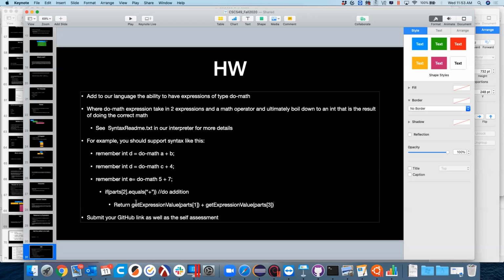So if we're doing addition, get the value of part 1, get the value of part 3, and add them together using Java's add. All right. Other questions? So in the two expressions, we can take the different math operator or the same? Well, there's only going to be one math operator.